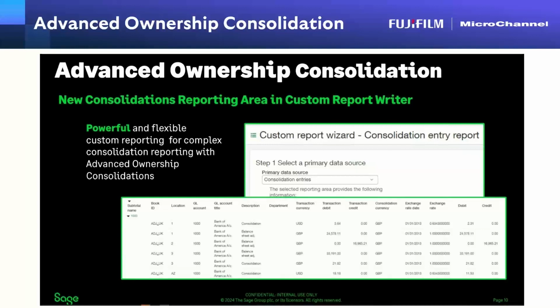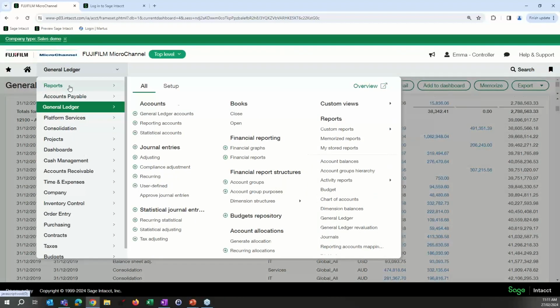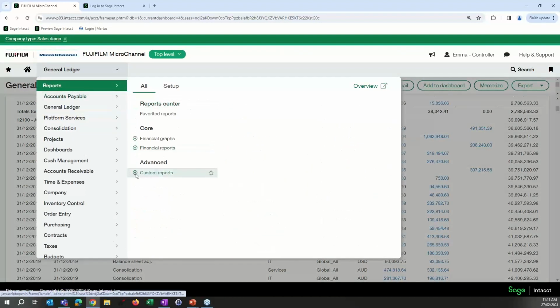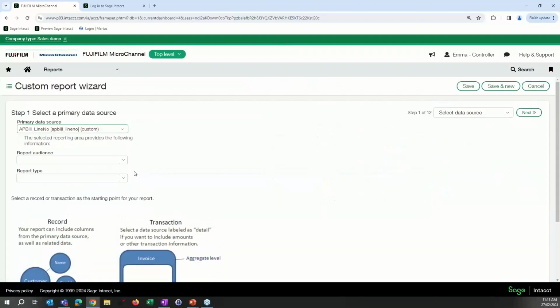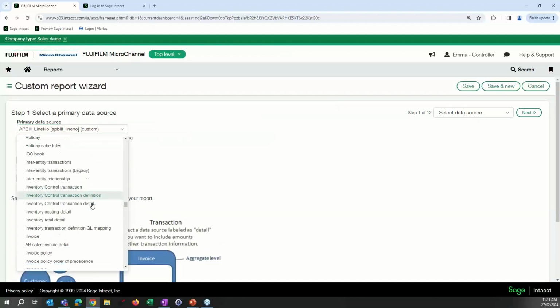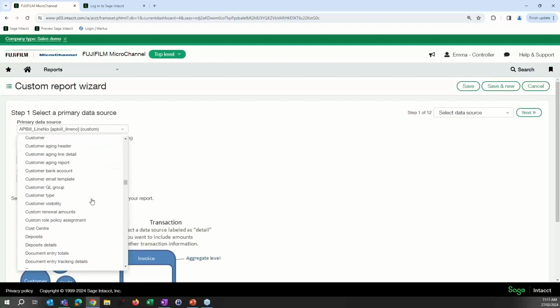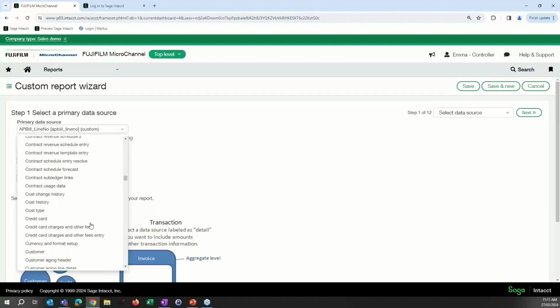And you can run the custom reports that we've got, or the standard reports that we've got. But if you want to look at any additional custom reports that you want to do there, when you create that custom reports and we look at our data sort, you can now drill into our consolidated entries. So one of the options there, see it now.